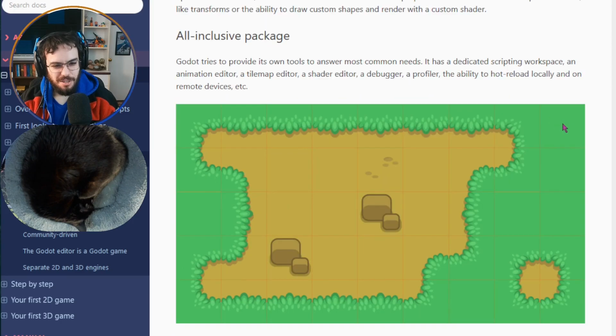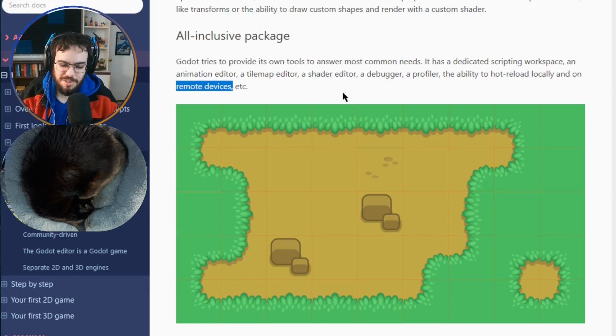All-inclusive package. Godot tries to provide its own tools to answer most common needs. It has a dedicated scripting workspace, an animation editor, a tile map editor, a shader editor, a debugger, a profiler, the ability to hot reload locally and on remote devices. Ooh. Interesting. Remote devices. So does that mean I could, like, over the Wi-Fi load up a demo of my game to play just on my phone? That is kind of what it sounds like, and if that's the case, that is really cool.